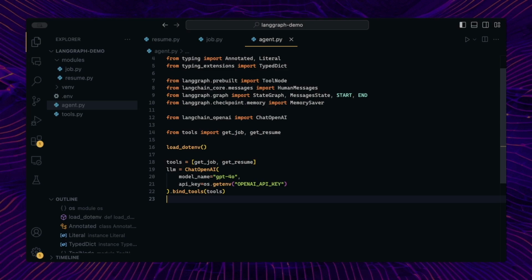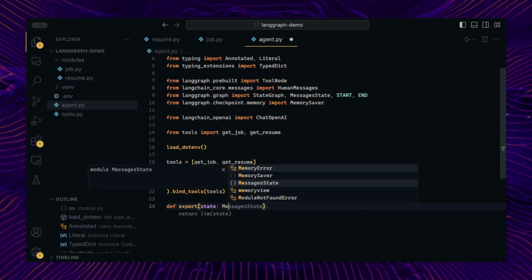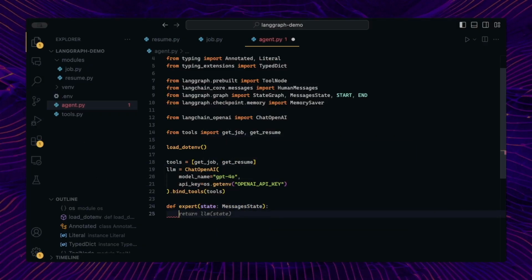I'm going to start by defining the expert function. So I'm going to do expert, and I'm going to pass the state messages. State. Remember, every node on the graph has a state. In our case, we're using messages state, which means every message returned from the expert node gets added to the list of messages. Now, you could extend or customize your state depending on your application. I'm going to leave a link in the description to the official documentation so you can read more about creating custom states.